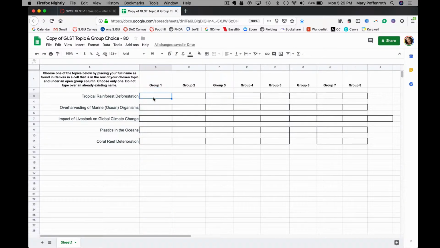So for group one, let's say name number one, name number two. Don't write over people's names. So once there is a name in one of these boxes, then you want to go ahead and choose something else. And if someone already chose, oh, plastics in the oceans, and you want to do it, just go into group number two or group number three, etc. So this is one group, group number one. There's group number two, group number three.